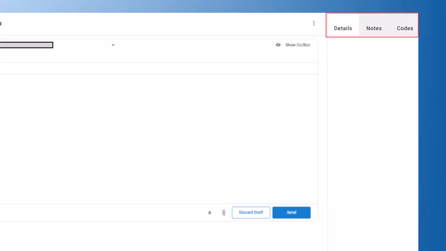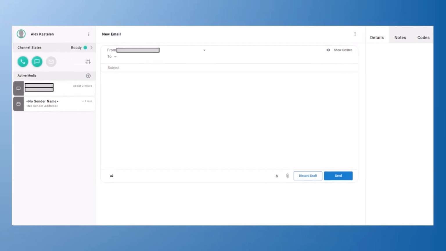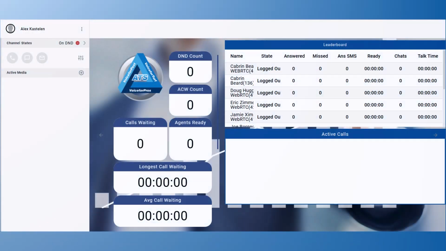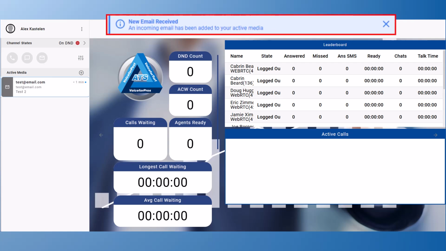On the right side, you will see the similar sidecard with details, notes, and codes like we have covered in previous chapters. The last feature of this communication channel is how you will receive email notifications, shown here at the top. It can then be managed on the left under Active Media.